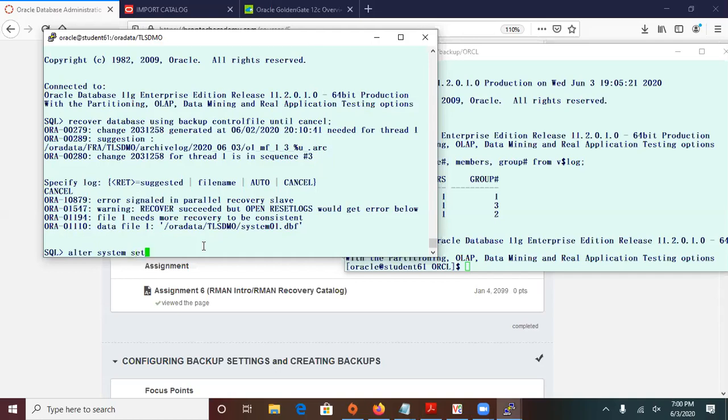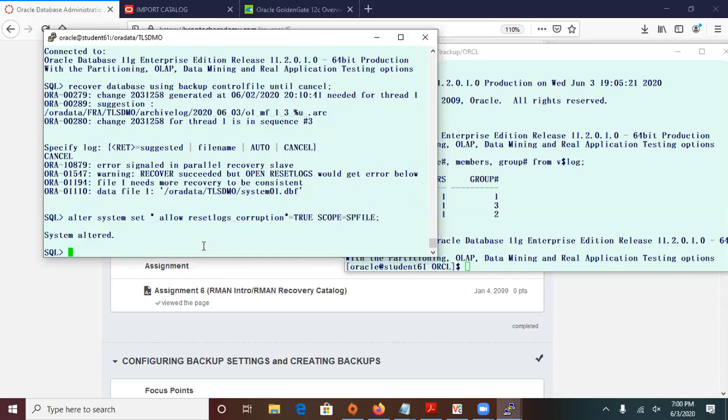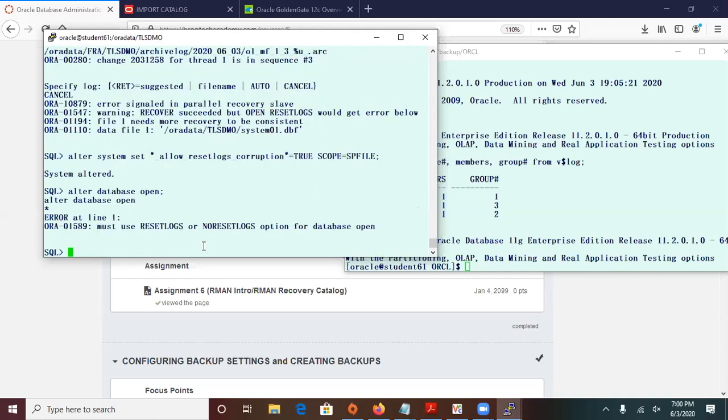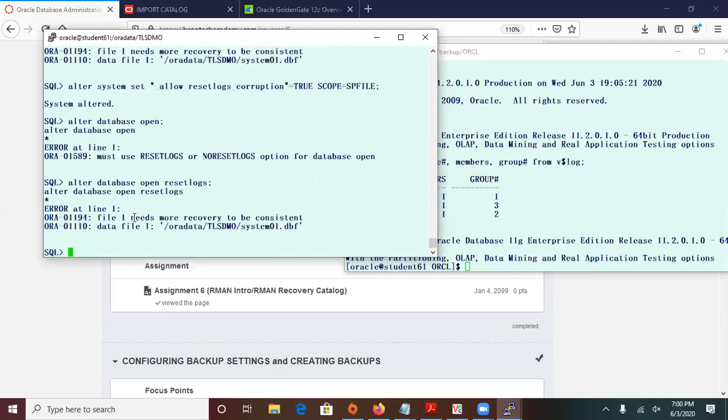So alter system set allow underscore reset logs underscore corruption equals true scope equals spfile. I haven't seen this one before. So Emerald, you have all these commands on your brain. Alter database open. I've practiced a lot. Alter database open reset logs. File 1 needs more recovery to be consistent.